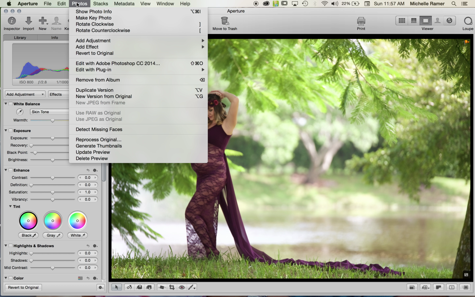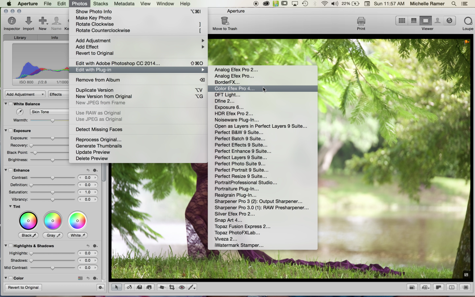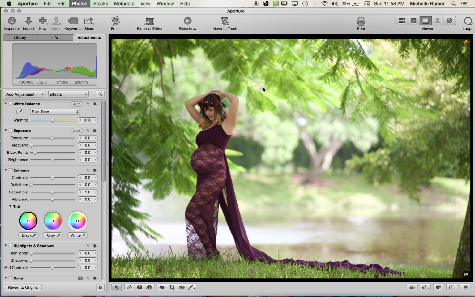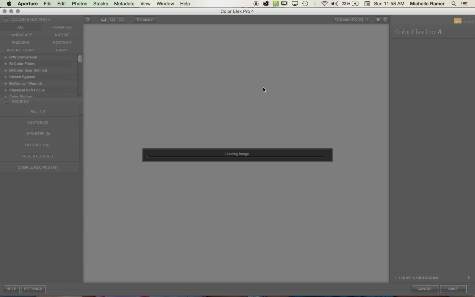So to move into NIK Software, I'm going to go to Photos, Edit with Plugin, and click on Color Effects Pro. Color Effects Pro is one of the modules within NIK Software.